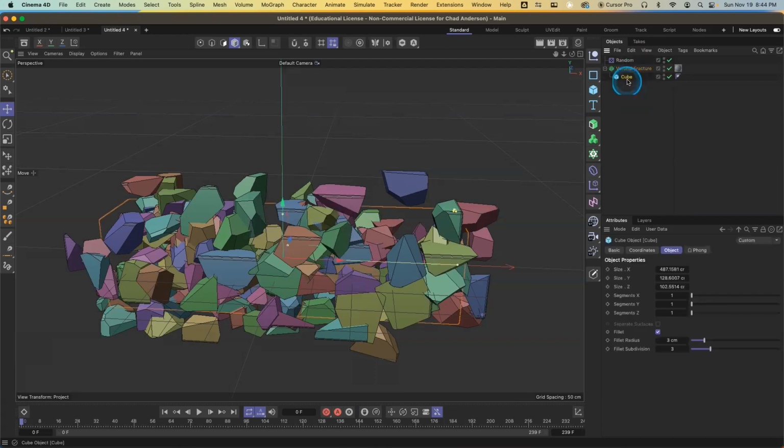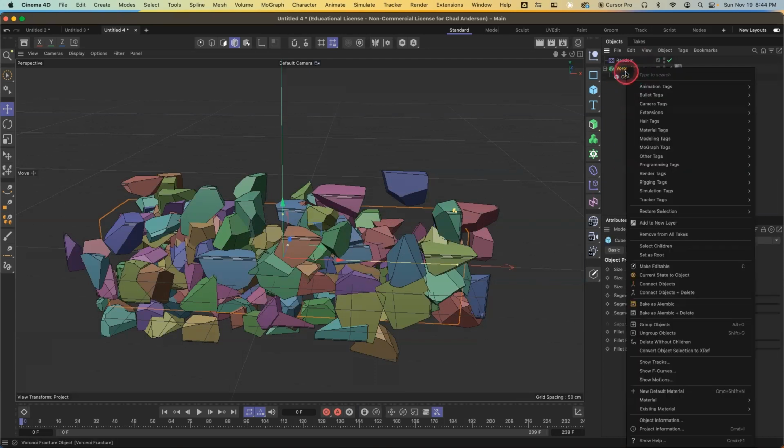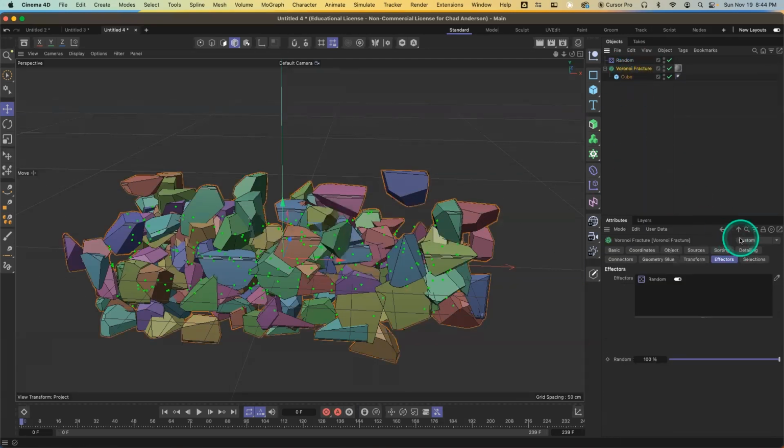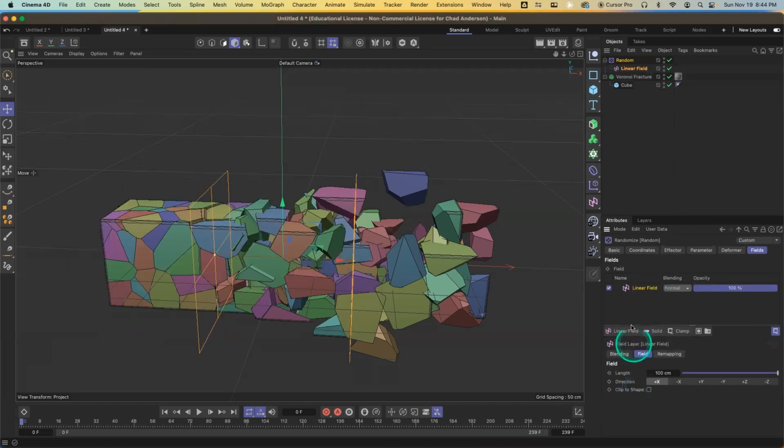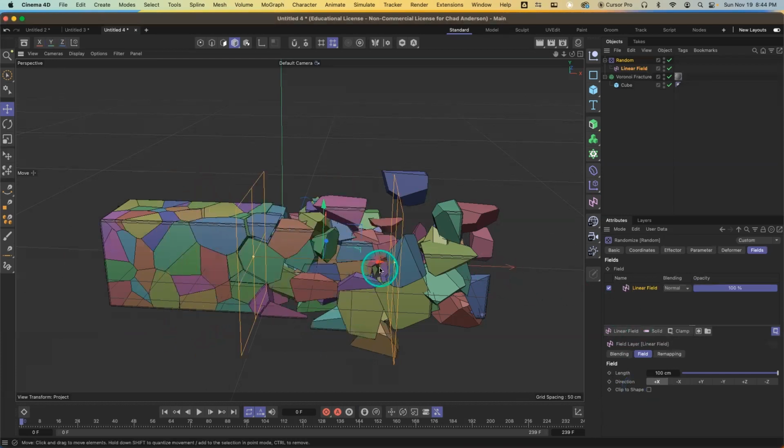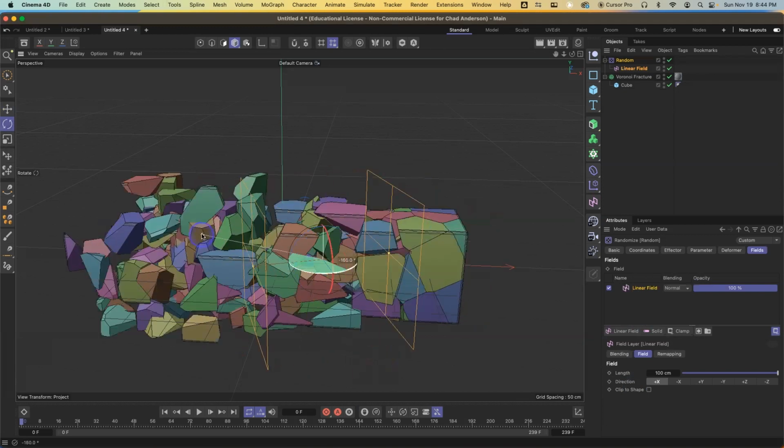I know, this is so much fun. We're going to go here and say, in the Voronoi fracture, we want to add a random effector. In the random effector, we want to add a field. Let's take a linear field, just for first. So now this linear field will control that. We'll rotate it so that this way is together.